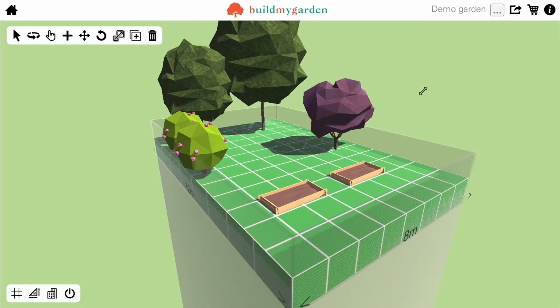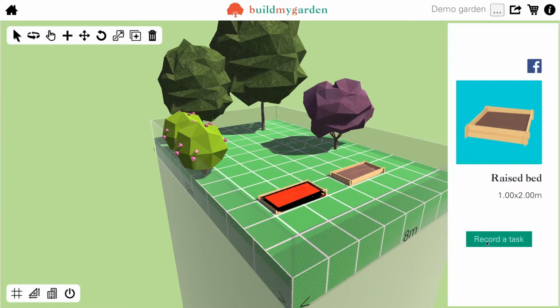Now that I've added the trees, the bushes, and the 2 raised beds, I want to record the work that I've been doing in the garden. So I do that by selecting the Select tool and clicking on the raised bed here.